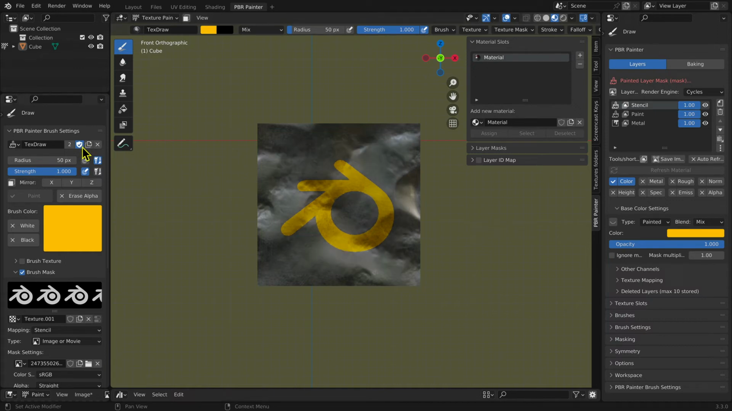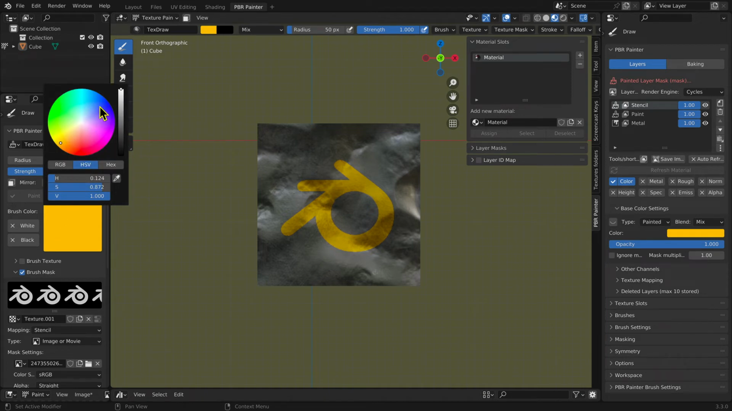You can now change the color to a blue similar to the blue of the Blender logo and paint the inner circle.